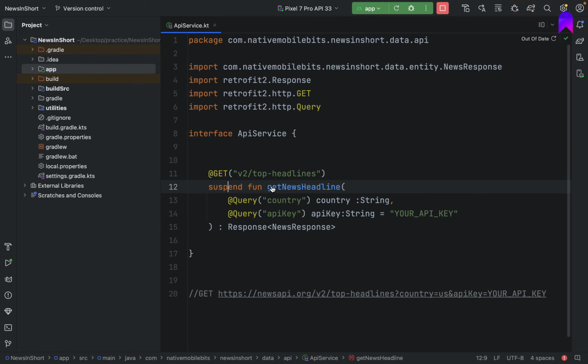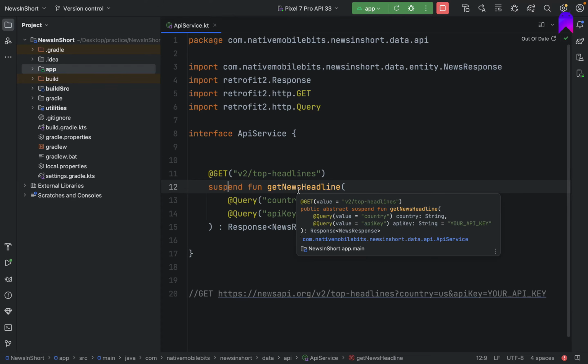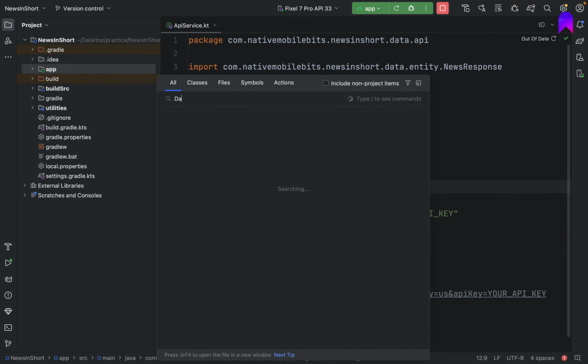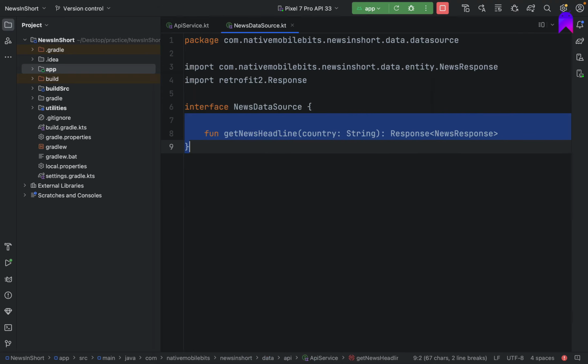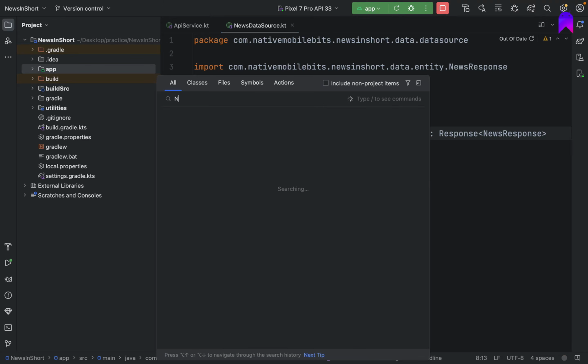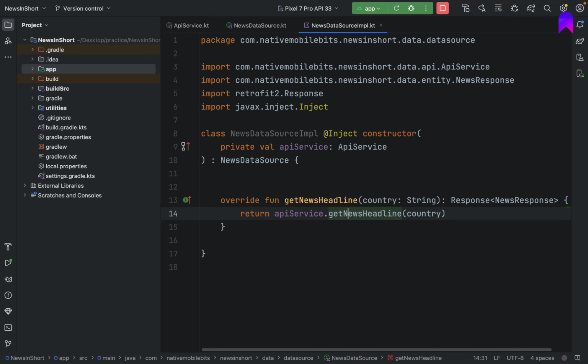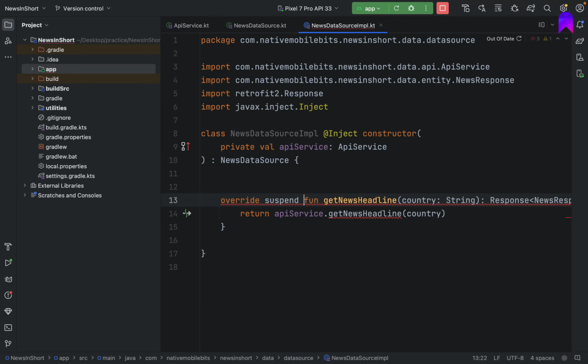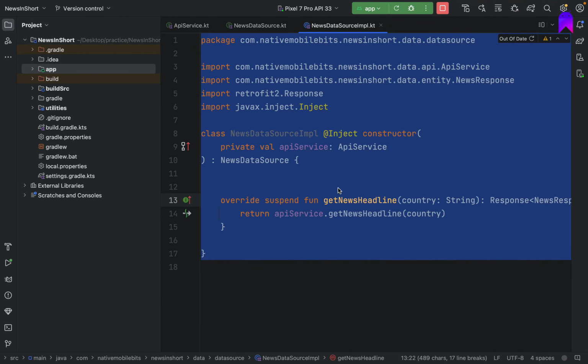Let's close this file, and now we can make this function a suspended function. Alright, and this get news headline will be a suspended call to the network. Now if we go to the data source, we will have suspended added here as well. If we go to the news data source implementation, we will see one error because this is not suspended as of now. Now that error will be gone.